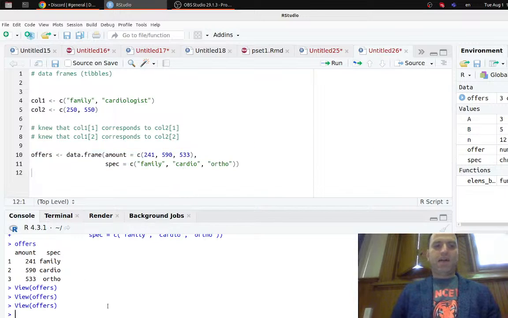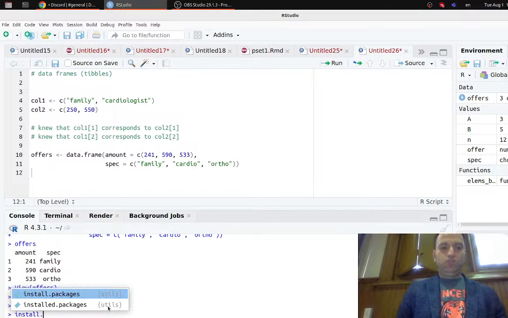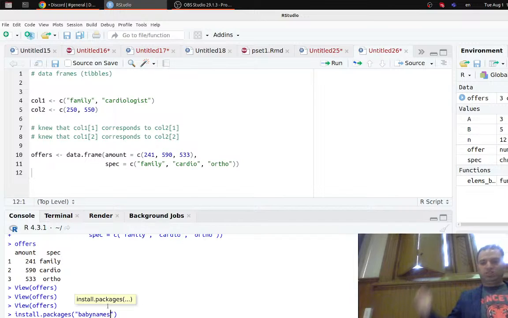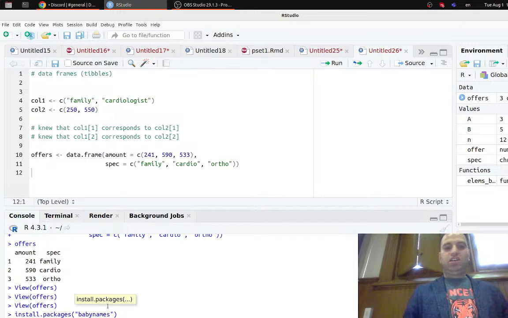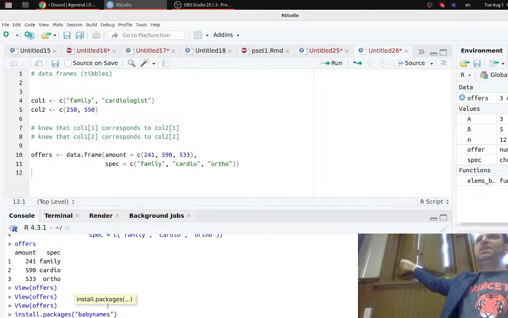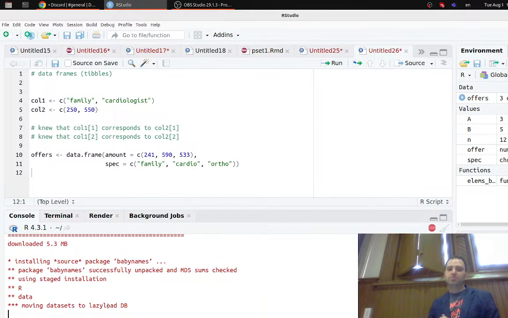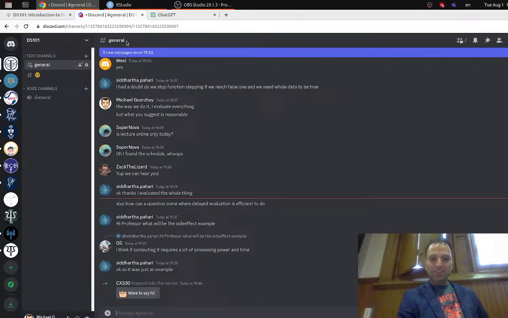I want to do a few examples with a data set. What I want you to do is run this once. What this does is it downloads a data set named babynames into R. This is something that you just type in once, and it installs in your RStudio R environment. I don't know why it's 5.3 megabytes. That seems like a lot. Okay, I'll check what's on Discord.